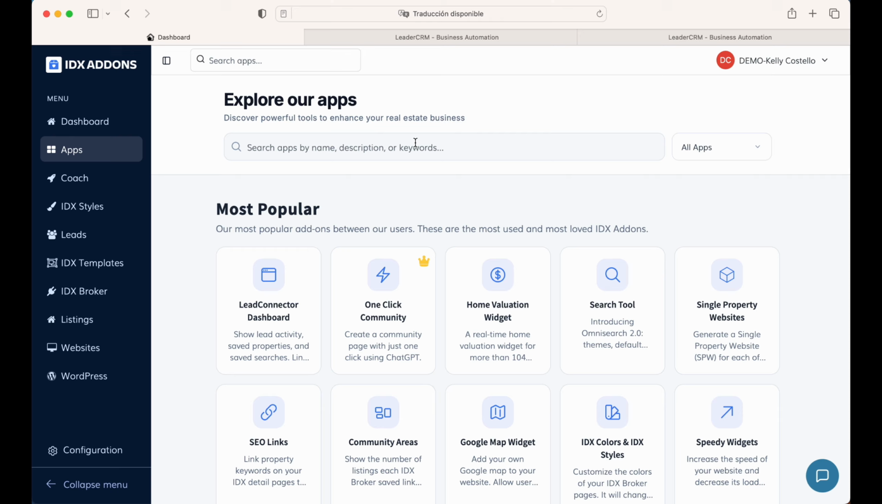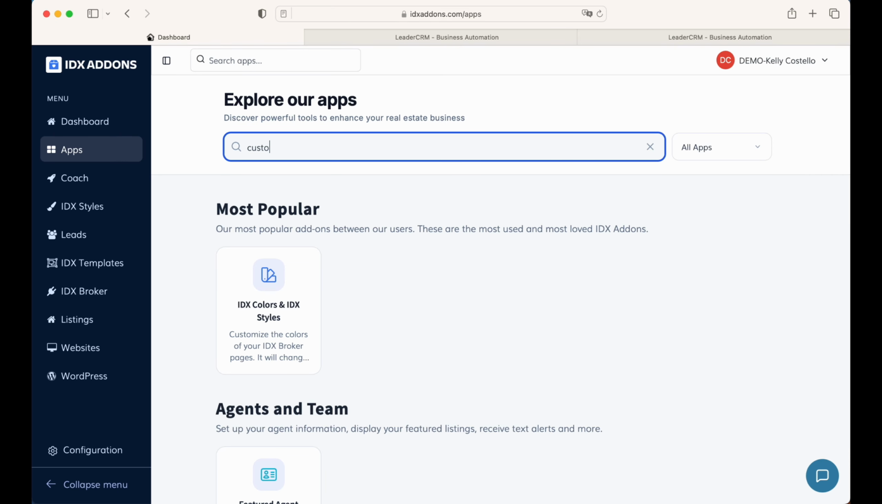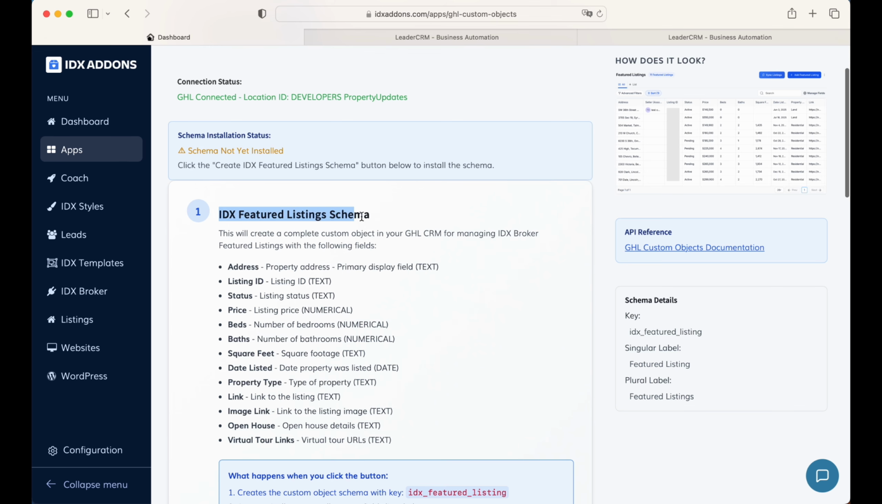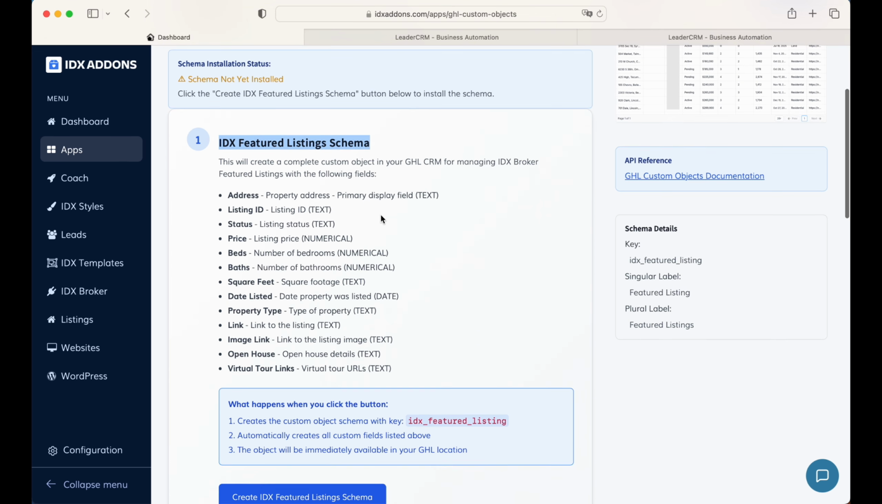Let's go back to the HighLevel Custom Objects app. Once you're here, you'll see the sub-account we just connected. From this screen, we need to install a few components. First, we'll install the IDX Featured Listings schema. This creates a complete custom object in HighLevel specifically for managing your IDX Broker featured listings. The address will be used as the primary field and will automatically add other fields like the listing ID, status, price, number of bedrooms, bathrooms, and more.